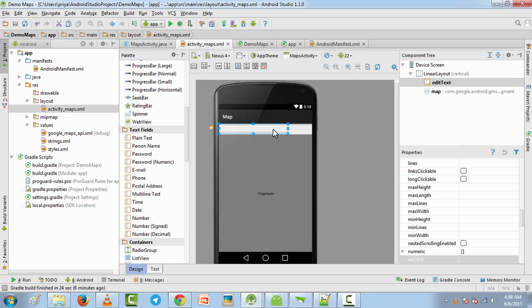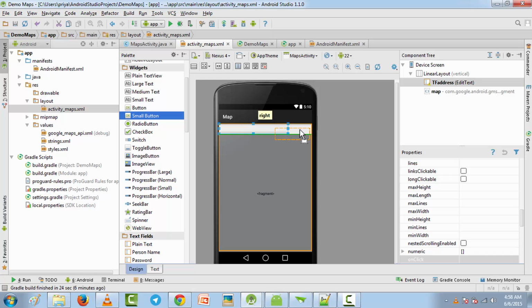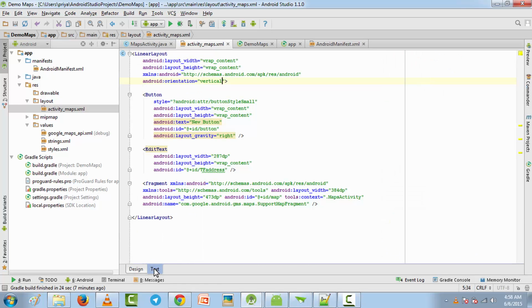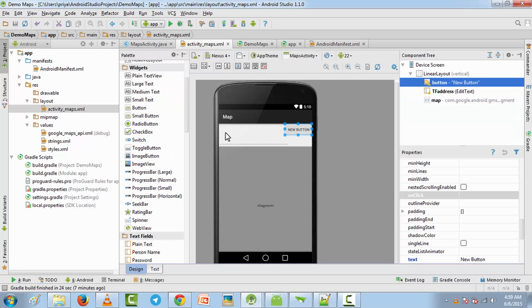Now after the search bar, we also need one button. So first I'm going to assign an ID. So write tf, text field location, or I'll write address, and I'm going to add one button here. You can leave it as it is, or what I can do is, to make it look a little bit better, add one more linear layout, and this linear layout will be horizontal.